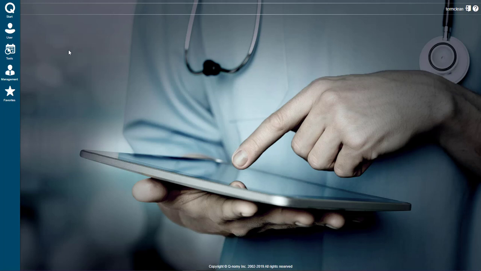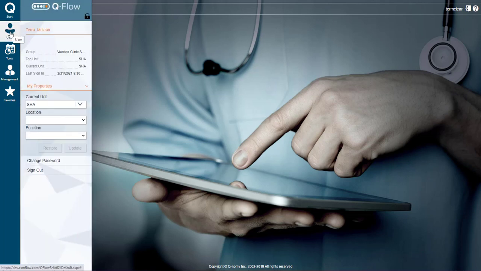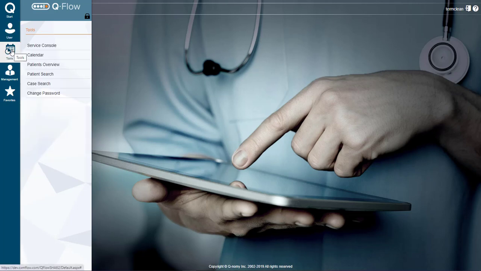To begin with, log into your QFlow user account. On the left-hand side, you can navigate to the user panel and you can set your current unit. You can set it directly to the clinic or you leave it at the SHA current unit. Then on the left-hand side, click on Tools and Calendar.